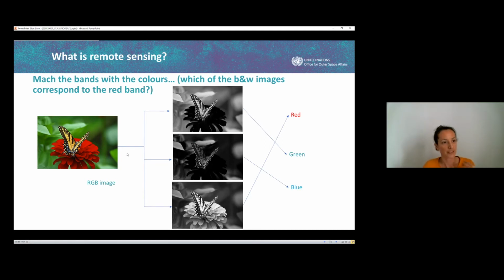Then, using the same way of thinking, you see that the vegetation appears green, and then you want to find which of the black and white images has the feature of vegetation in the lightest. And you see that it's the top image. And you can check that the middle image is indeed the blue one, because there are some little stains on the butterfly that are blue, and those same stains appear very white in the blue image.